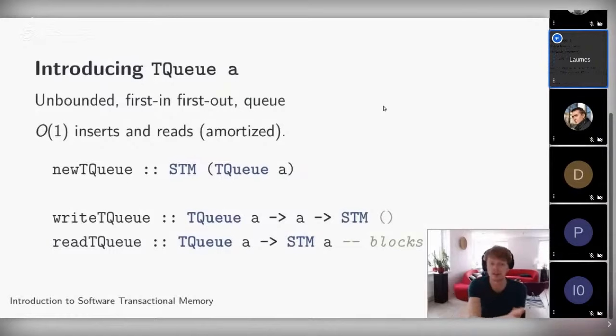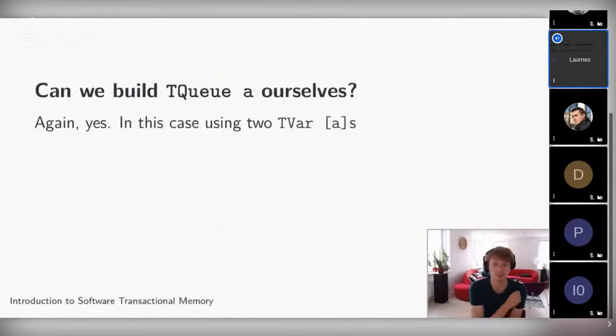This interface is, again, pretty similar to what we've seen so far. You can create new TQs. You can write to a TQ, you can read from the TQ, and the read from the TQ blocks if the queue is empty, basically. So, question, can we build a TQ ourselves?